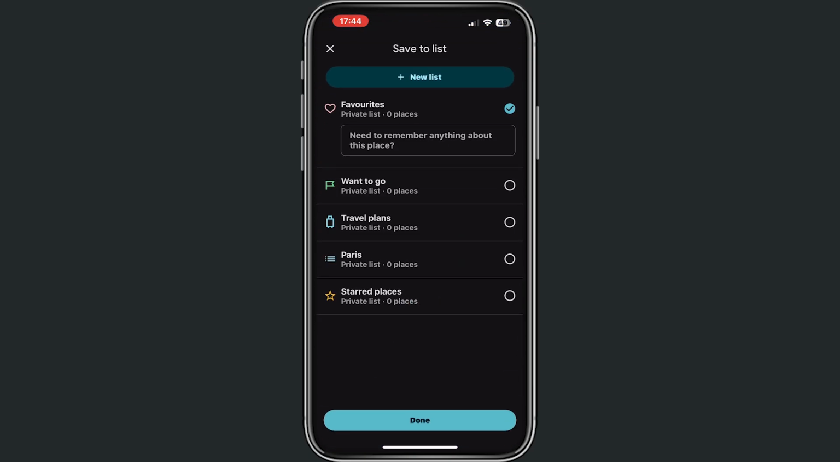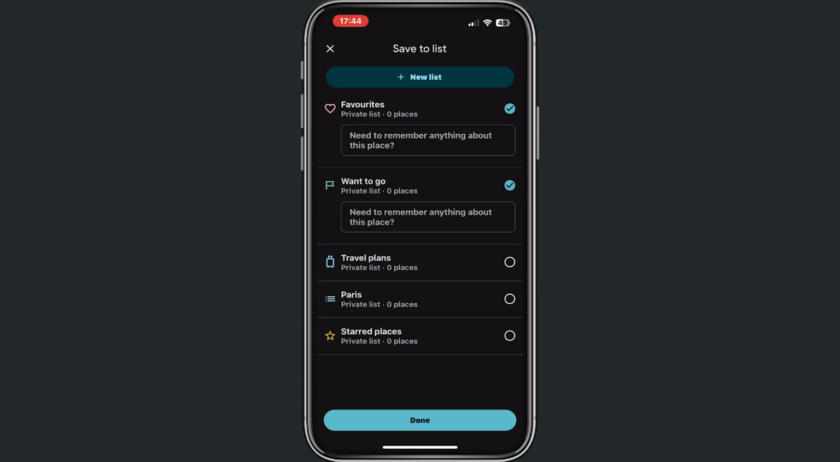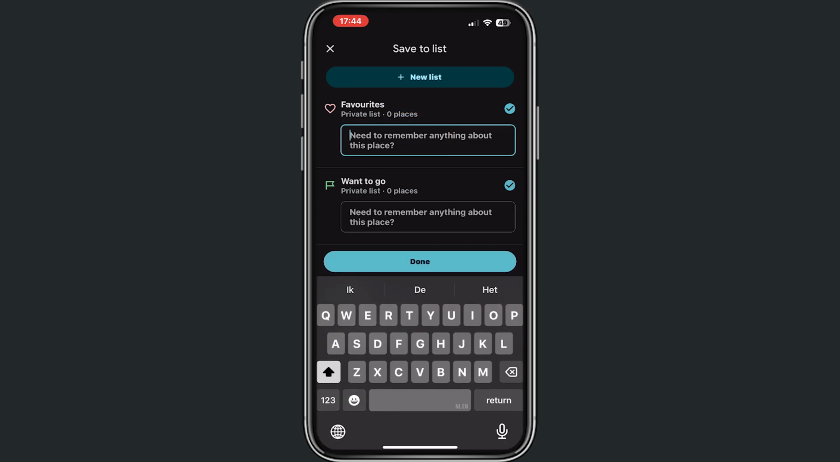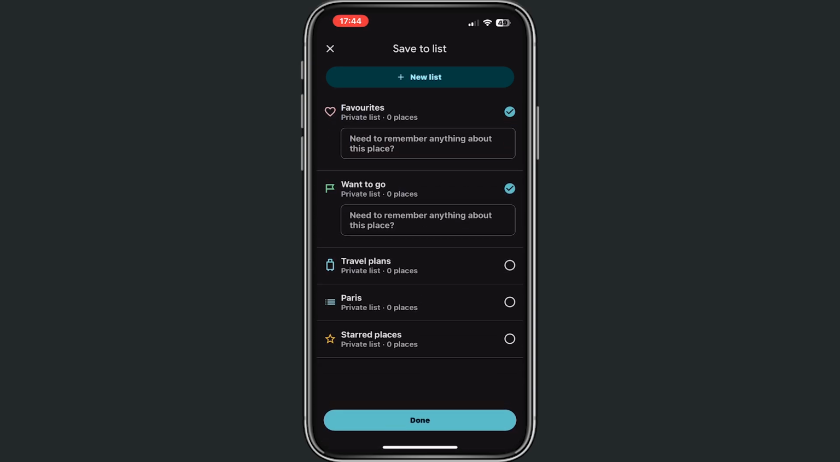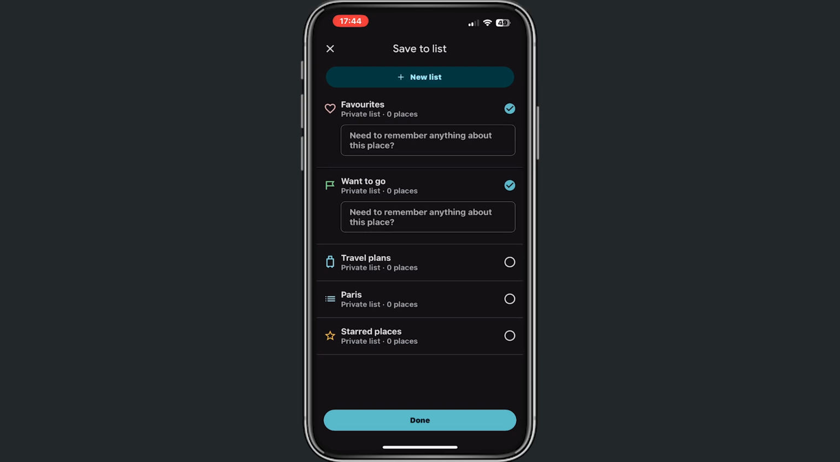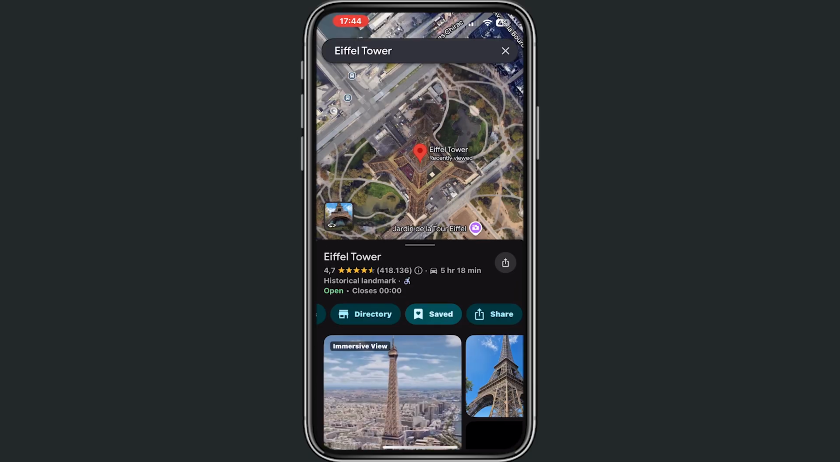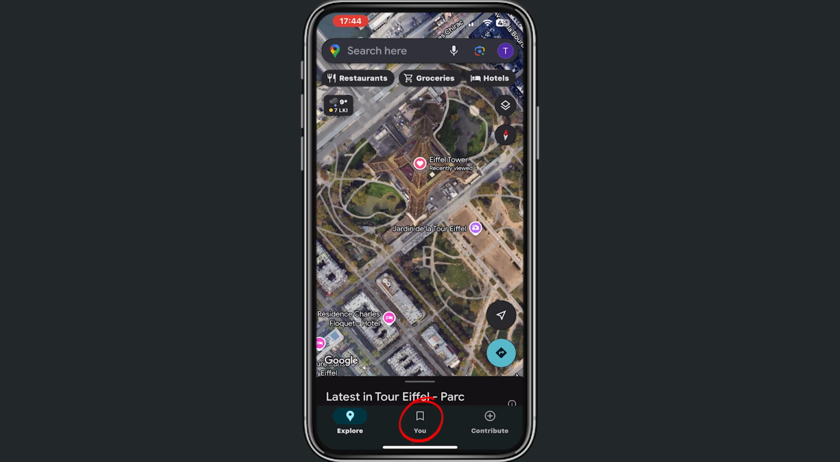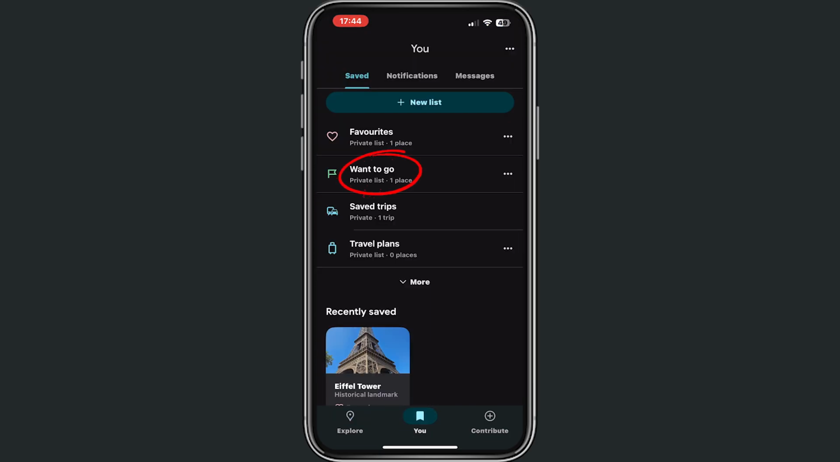Now what we can do, we can click on favorites or want to go, and then we can place it just right there. Now we can also fill in something to remember about this place, but we can also click on new list, create a new list, and then add this location to this place. Now let's say I want to add it in my favorites and I want to go, and then we do done.